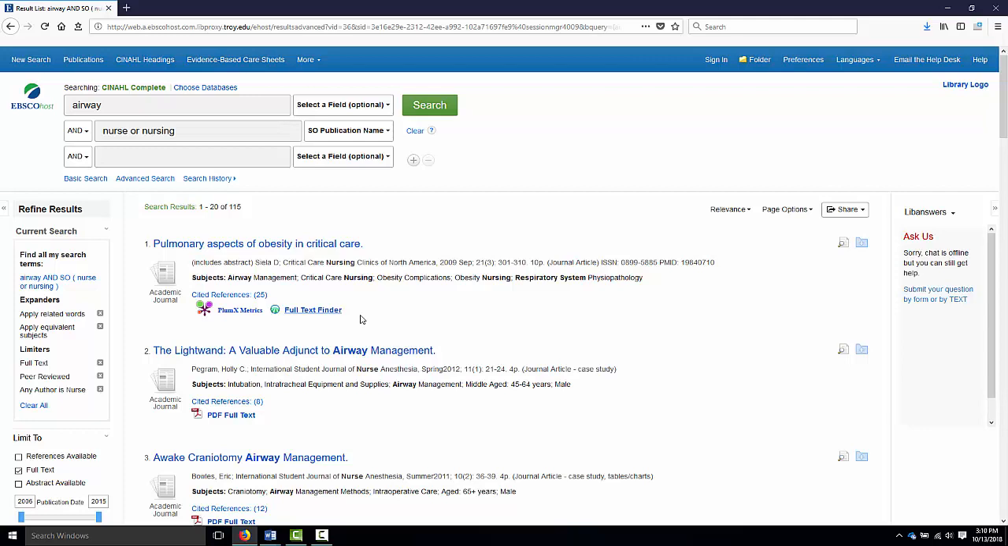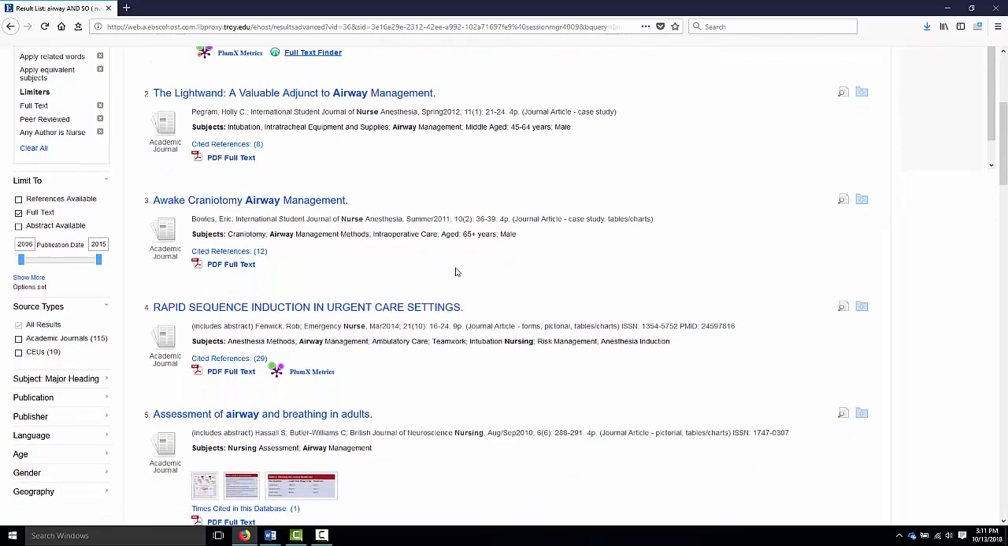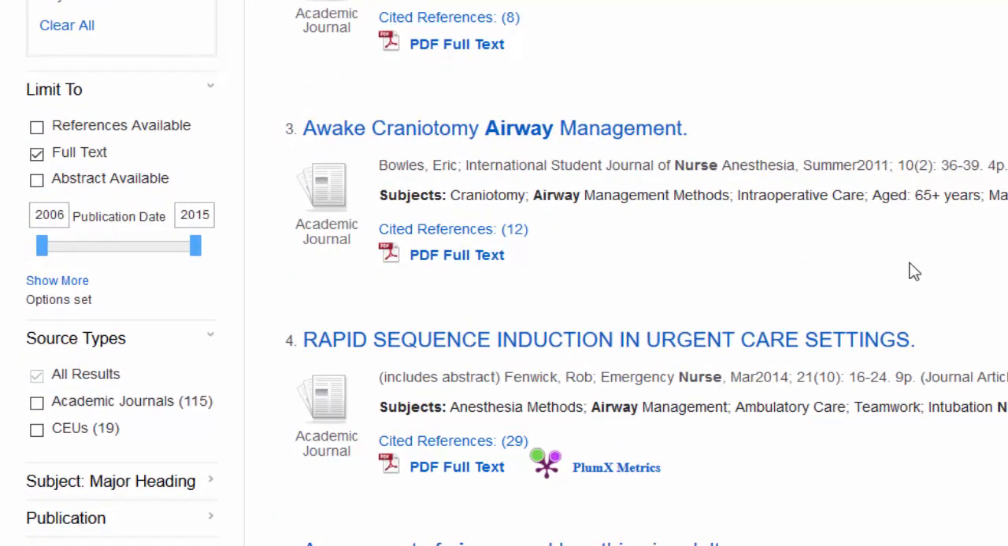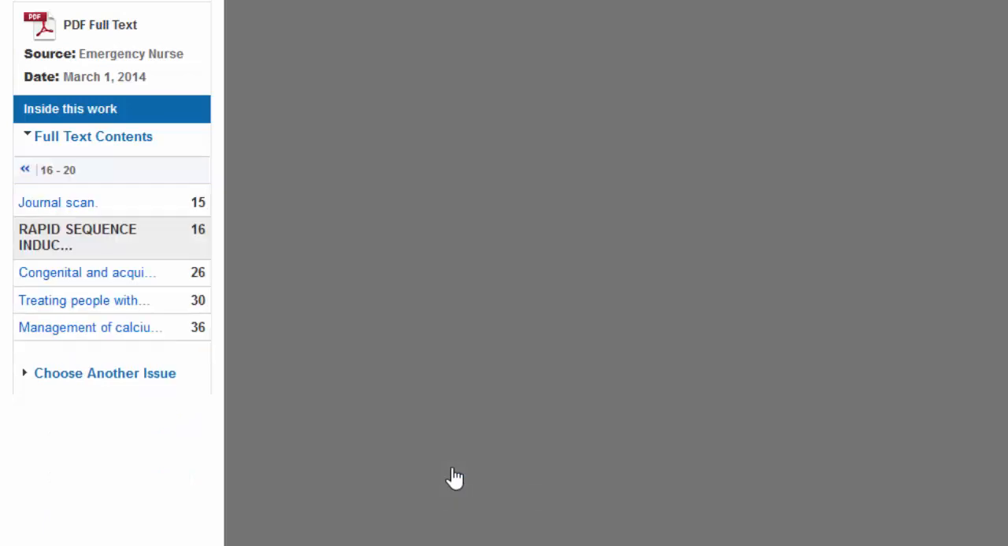So we can see the first article came from a database other than CINAHL Complete. Other articles are full text within the database. Just take a look at the title of the journal, for example, Emergency Nurse, to decide, do you think this is a nursing journal? If so, take a look at the article itself to determine for sure, are one or more of the authors a nurse?